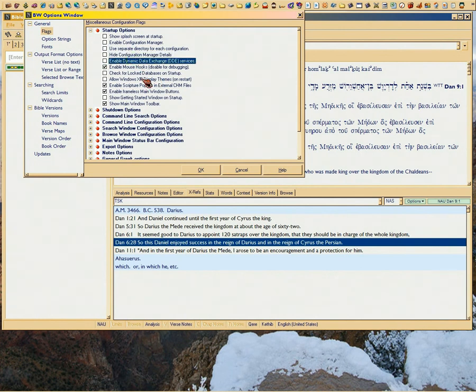Enable Dynamic Data Exchange. This is so that you can run BibleWorks with another program. To me, that's completely useless, but they tell you to leave it checked, so you leave it checked. Enable mouse hooks.